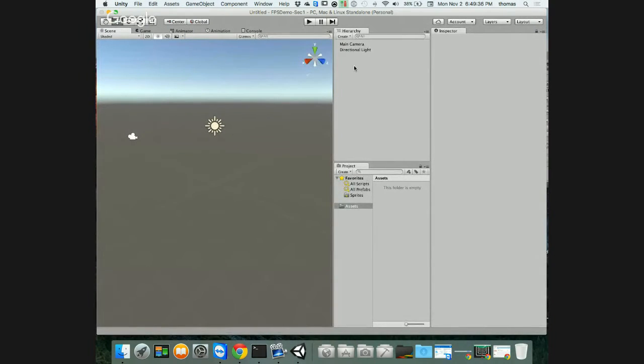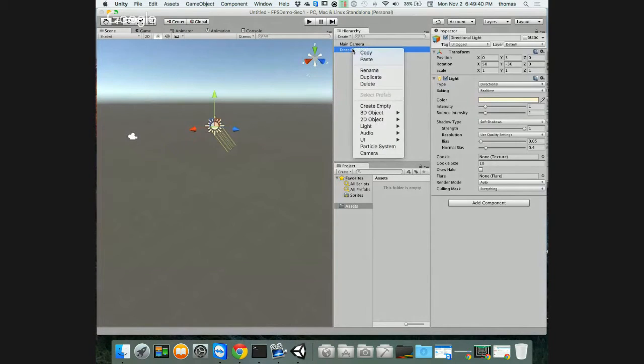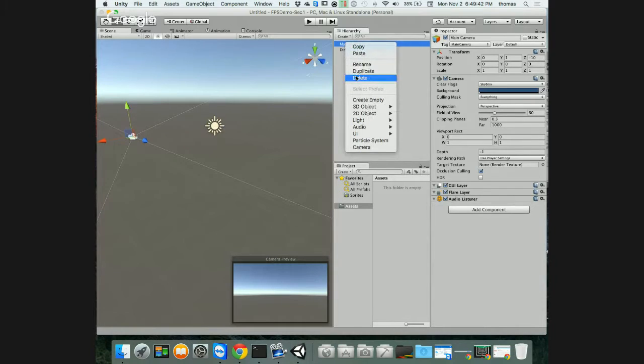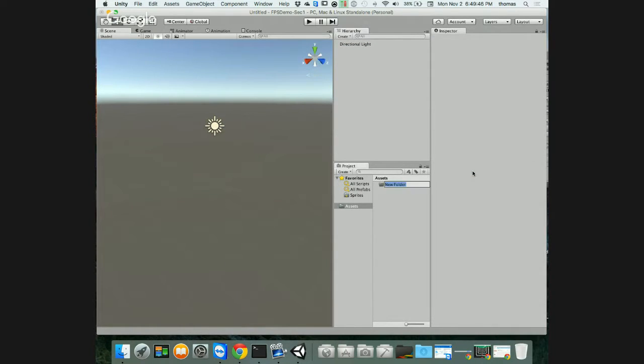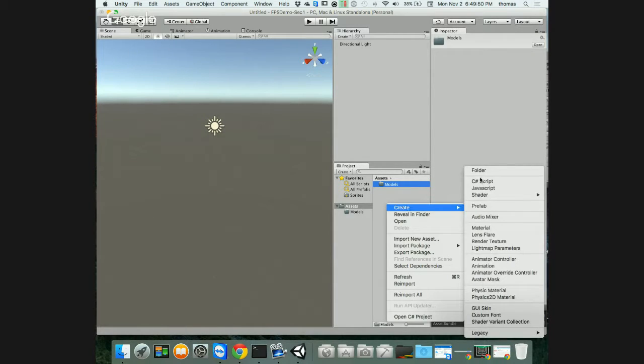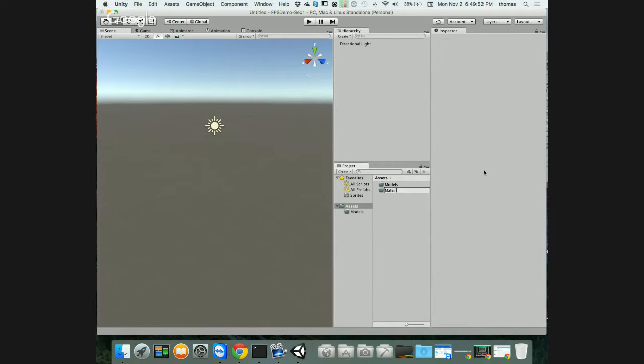So first things first, let's prepare our scene. What I'd like to try and do is get rid of some stuff. So one is I want to get rid of my main camera. So my main camera's gone. And I want to add some folders. So let's prepare. I'm going to say a models folder. I want to have a materials folder. Let's do this together. Materials.